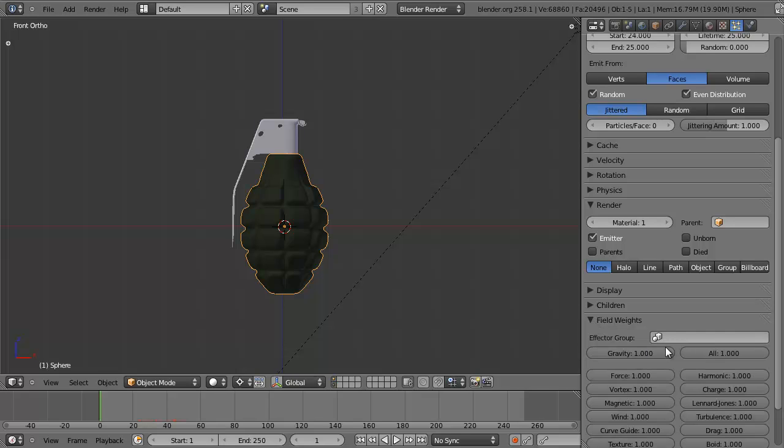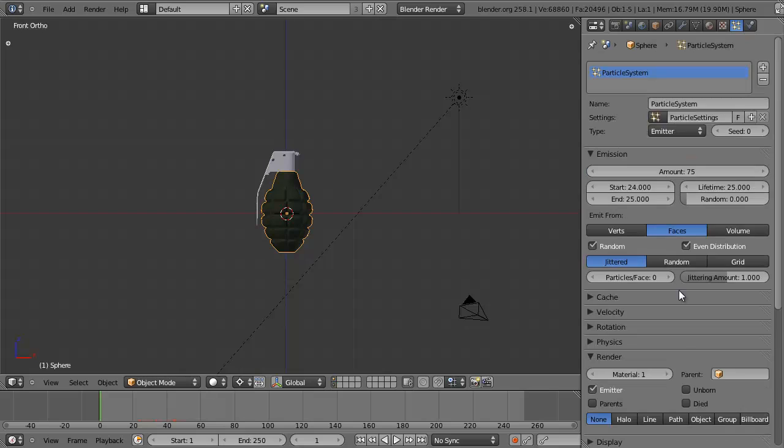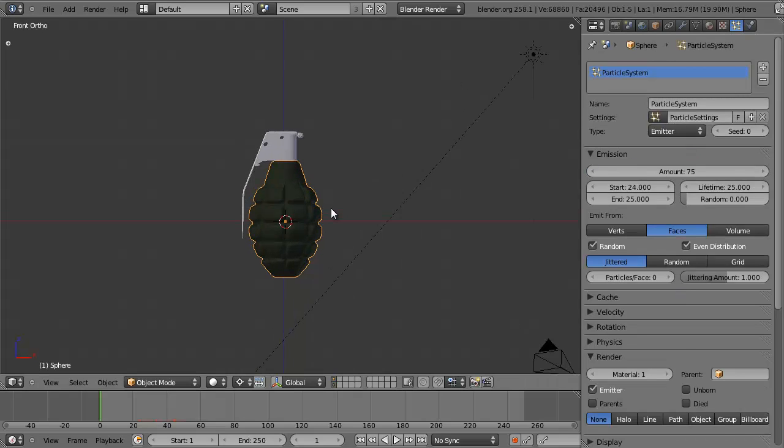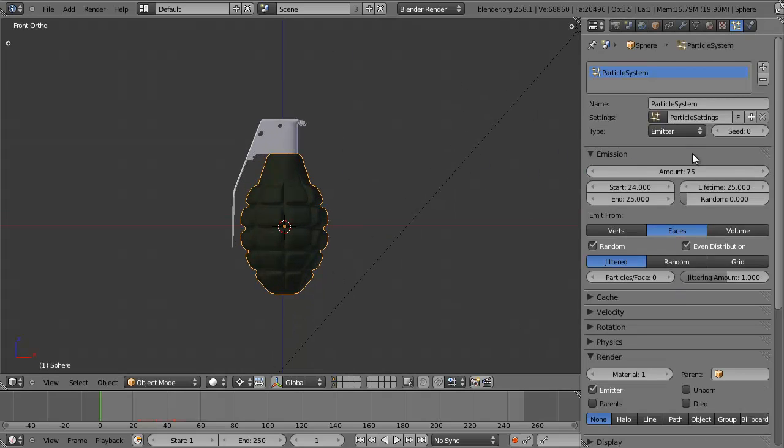Make sure you've got gravity on as well. Gravity, unless you're doing a space animation and someone threw a grenade, there is going to be gravity, so make sure you leave that switched on. Everything else is good to go.